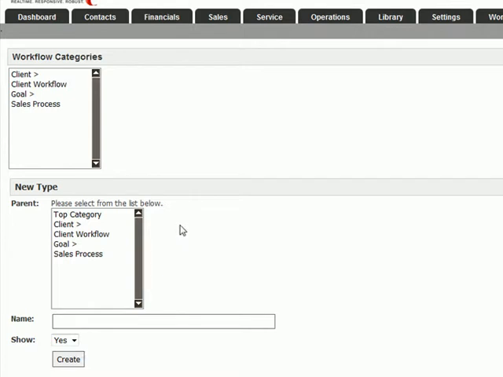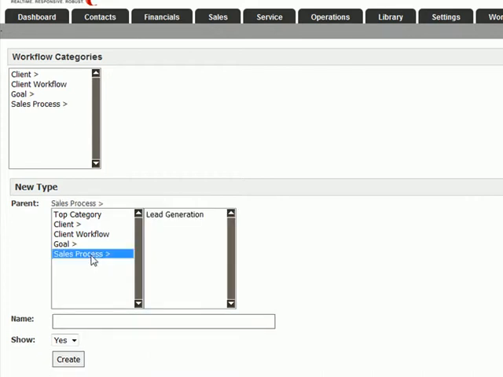Now let's say, for example, that inside of the sales process we have other processes that are attached to that. So let's call one of these the lead generation process. Now notice that I've highlighted under the parent category sales process. I'm going to go create. Okay, and there it is there.